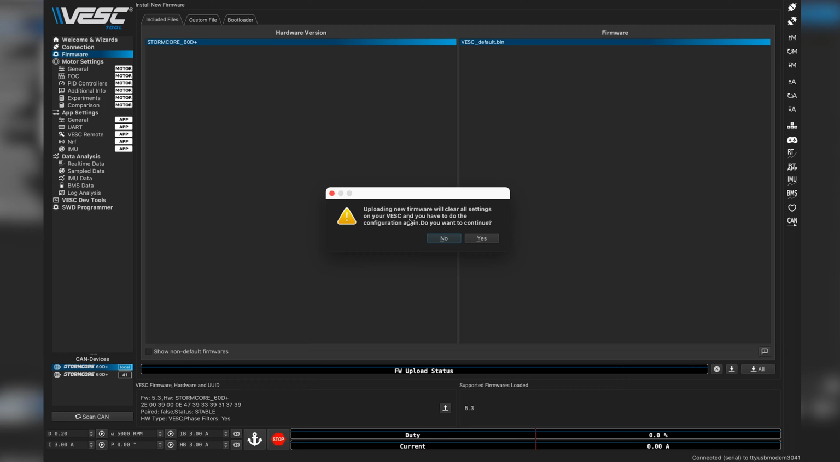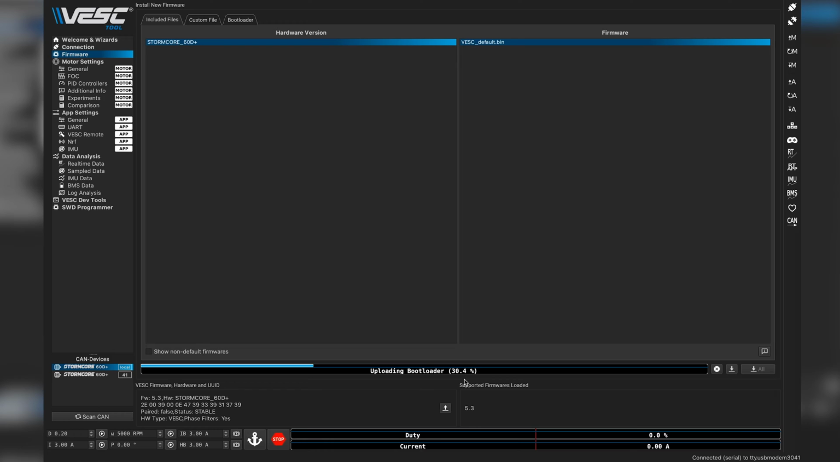actually upload it. So this is gonna clear all my settings out, so I'm gonna have to start all over again. And do I wanna continue? Yes, I do. So now it's gonna scan the CAN bus, it's gonna make sure we have both sides here, and it's going to start erasing our bootloader, as you can see. And now we wait. Now it's way faster to do this connected over USB compared to your phone.